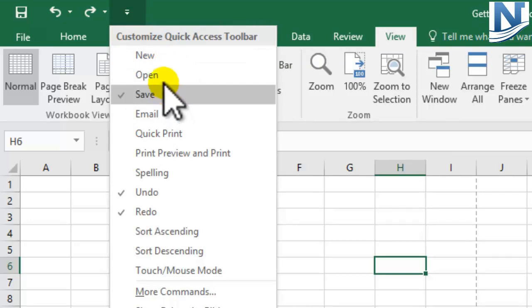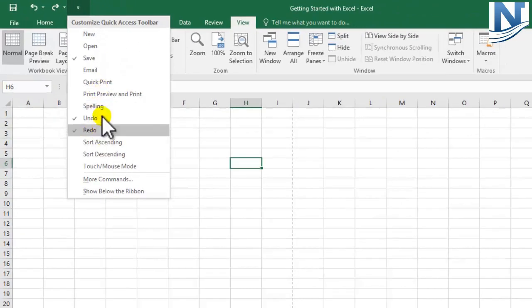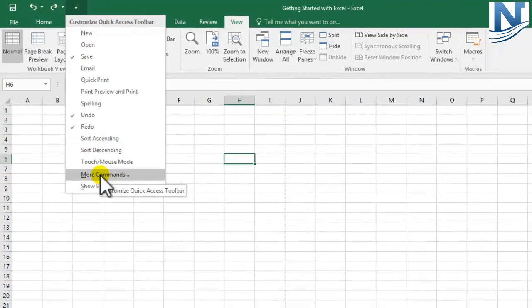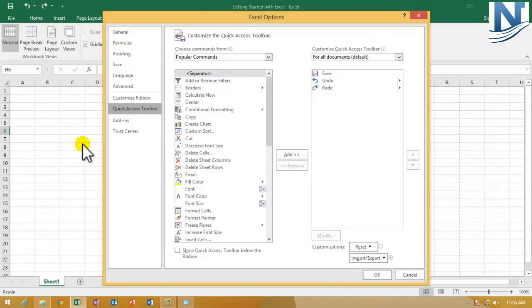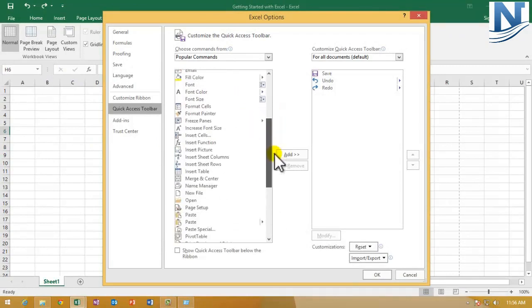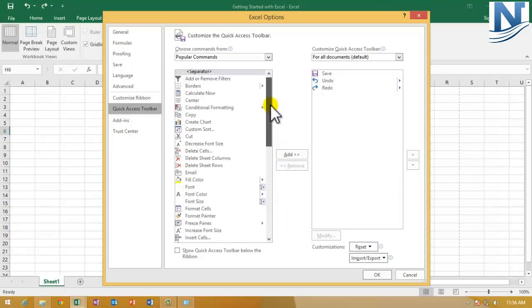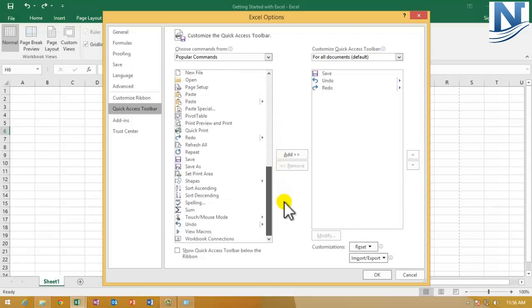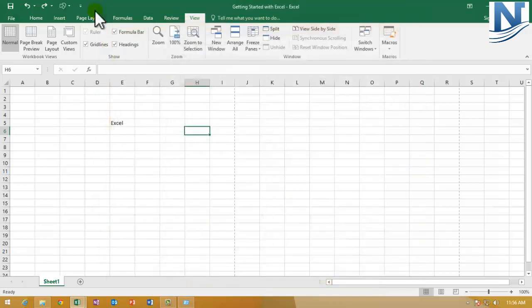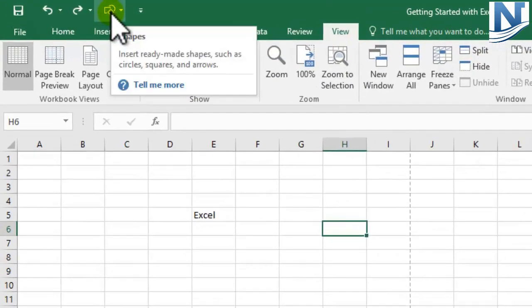But what if I want some more option and it is not available over here? So in that case, you can come to more commands. So let's see what is there for you in more commands. These are the various commands you can add over here. Okay, so since we were trying to add a shape some time before, let's click on shapes over here. I have added. I just clicked on shapes. I clicked on add and I click on OK. So can you see now shape is displayed in the quick access toolbar.